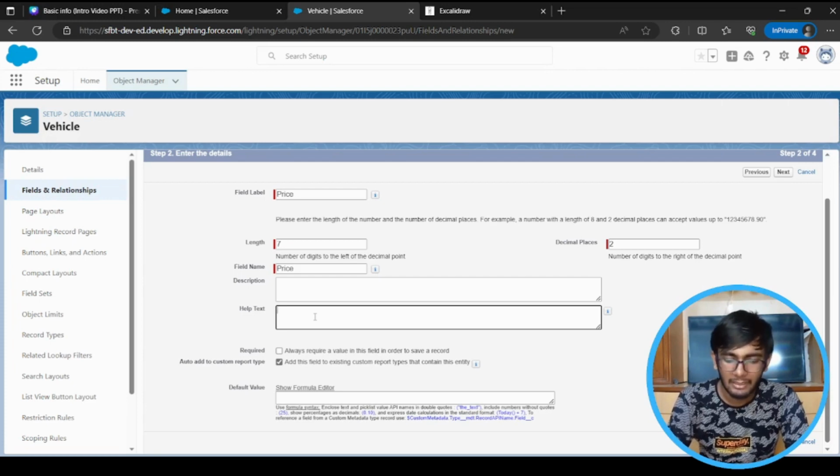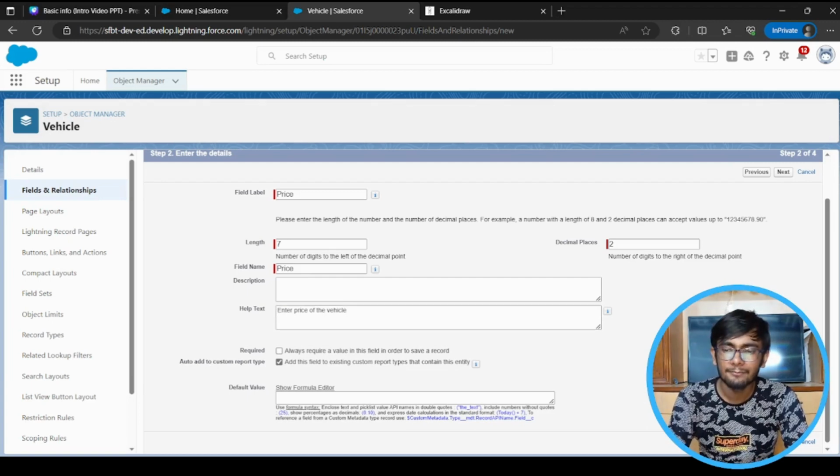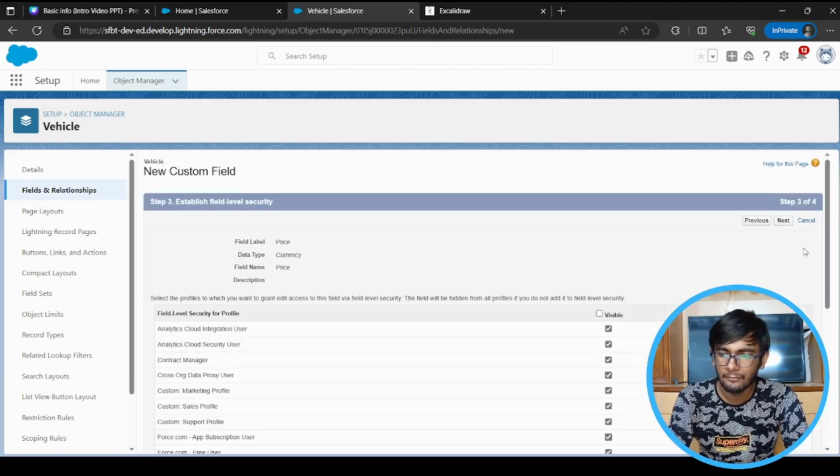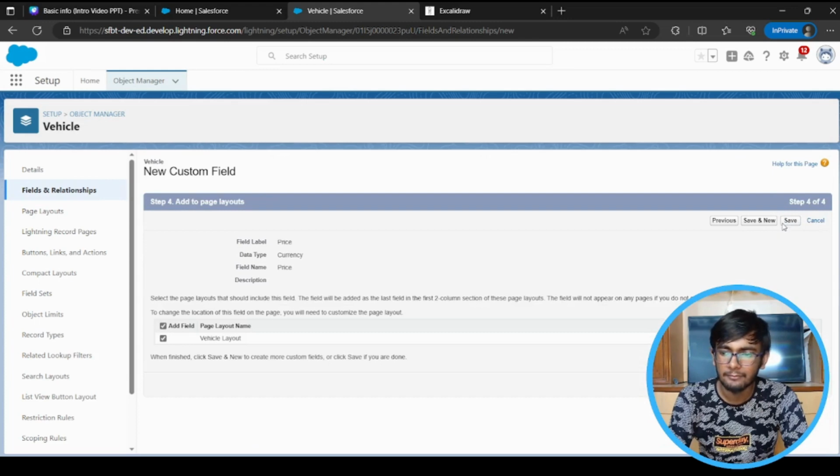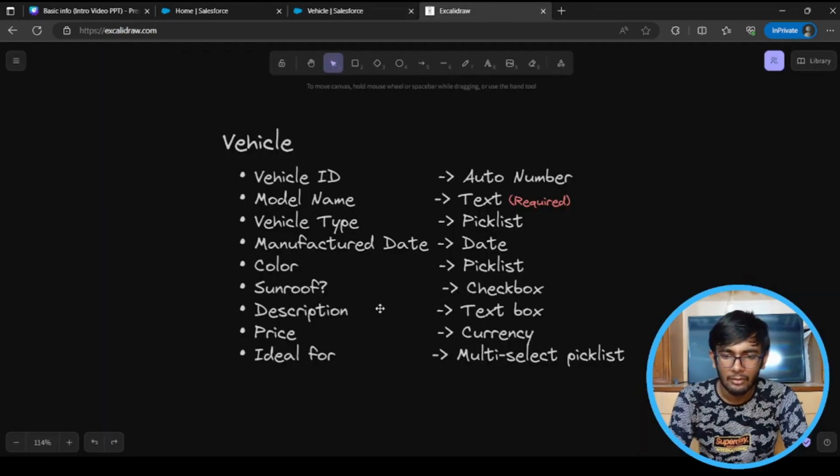Then I can also enter help text, which I will show you when I will create a new record. So for the time being, I will just enter go to next, next, and save.